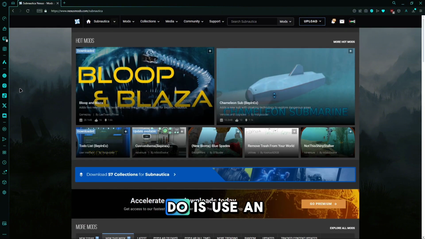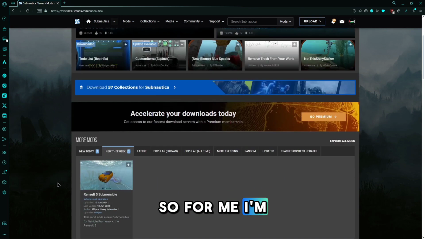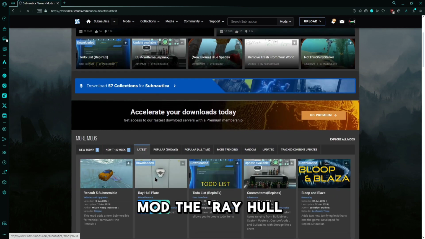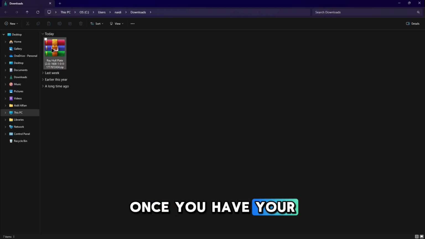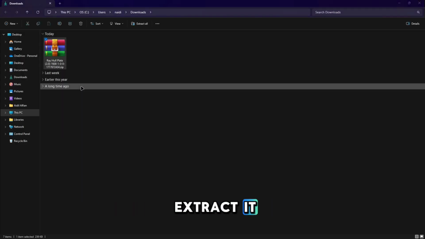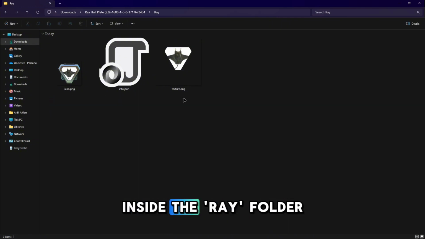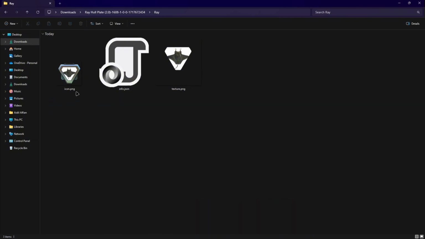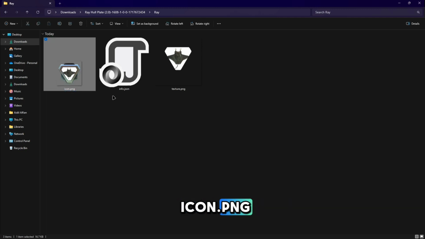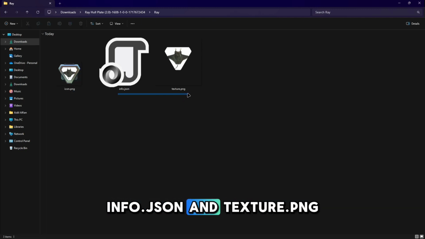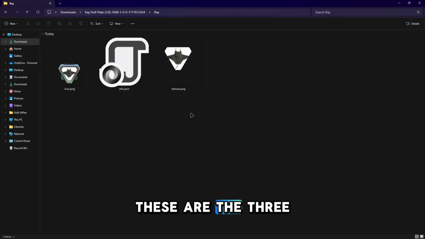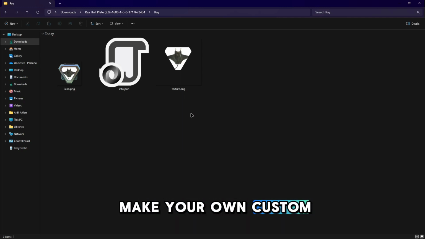Next thing you want to do is use an existing hotplate mod as reference. So for me, I'm just going to use my own hotplate mod, the Ray hotplate. Once you have your file downloaded, you want to extract it, and you should see these three things inside the Ray folder. You should see the icon.png, info.json, and texture.png. These are the three files that you will need to be able to make your own custom hotplate.